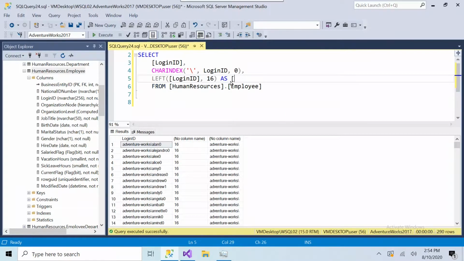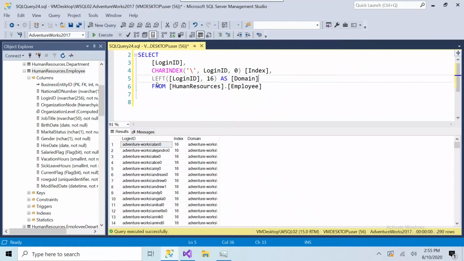Let's name this domain, and we'll name this just index. So what I can do to get rid of that slash, because remember it's the location, so it's the 16th character, that means I actually only need 15, not 16. So if we're starting from the left side and we subtract 1, we go down to 15, then that'll get rid of that slash and gives me AdventureWorks, right?